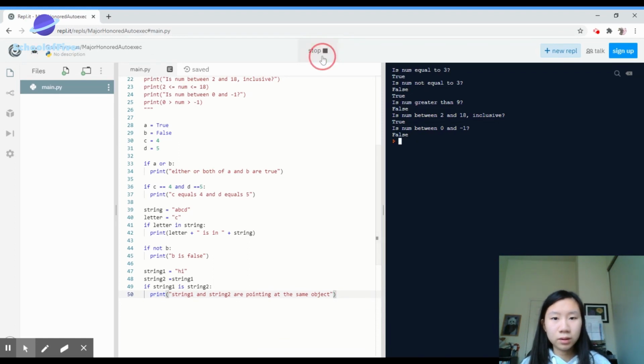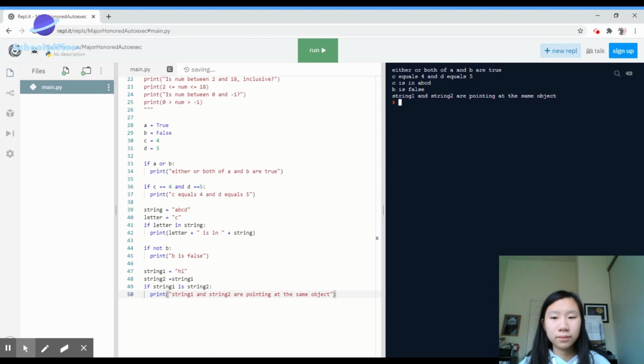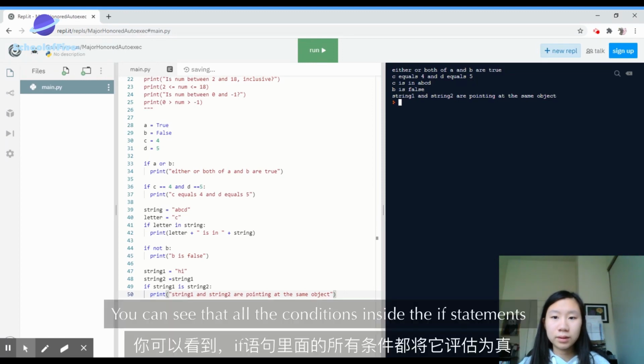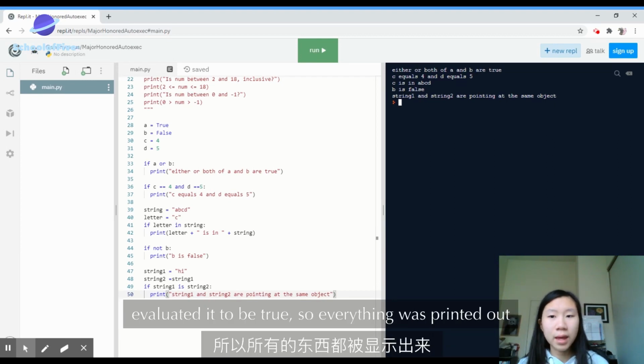And when we run this, you can see that all of the conditions inside the if statements evaluated to true, so everything was printed out.